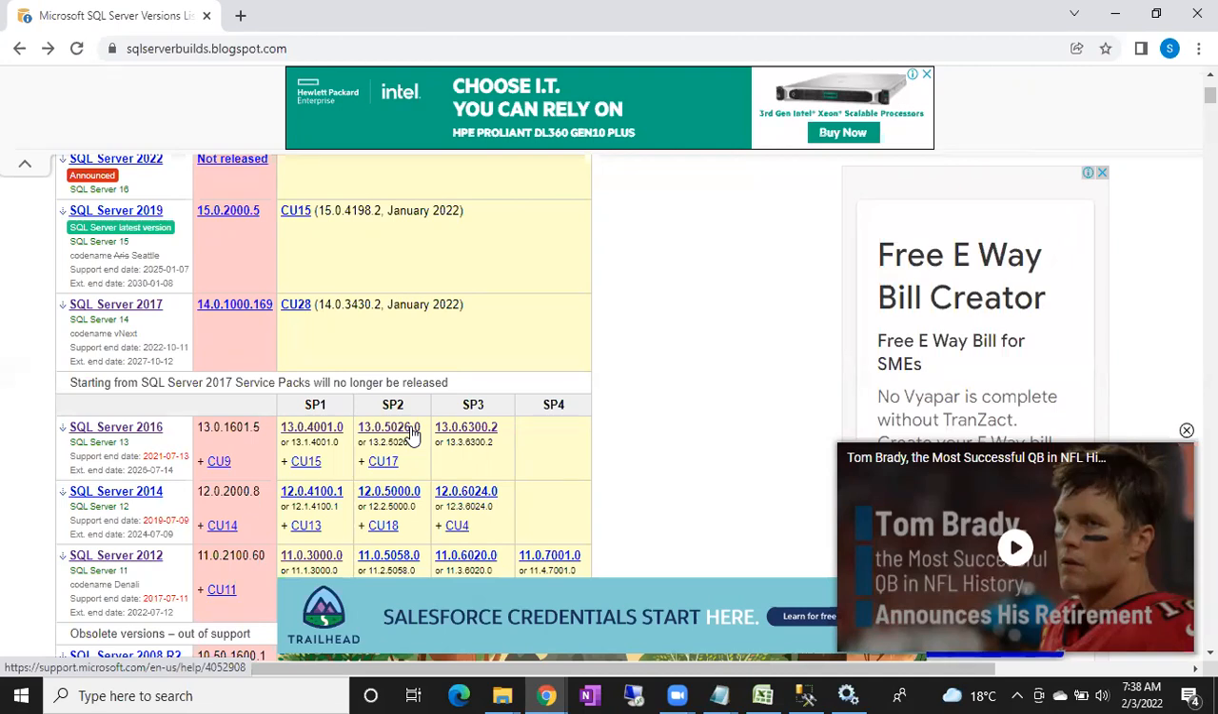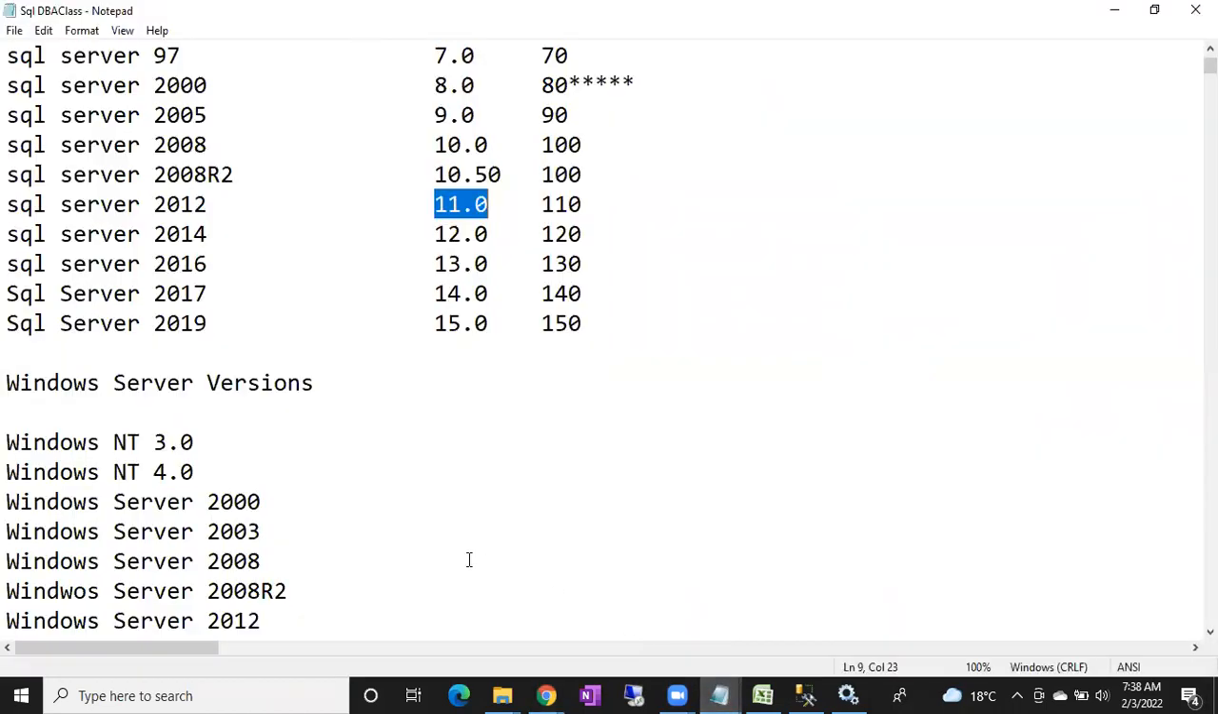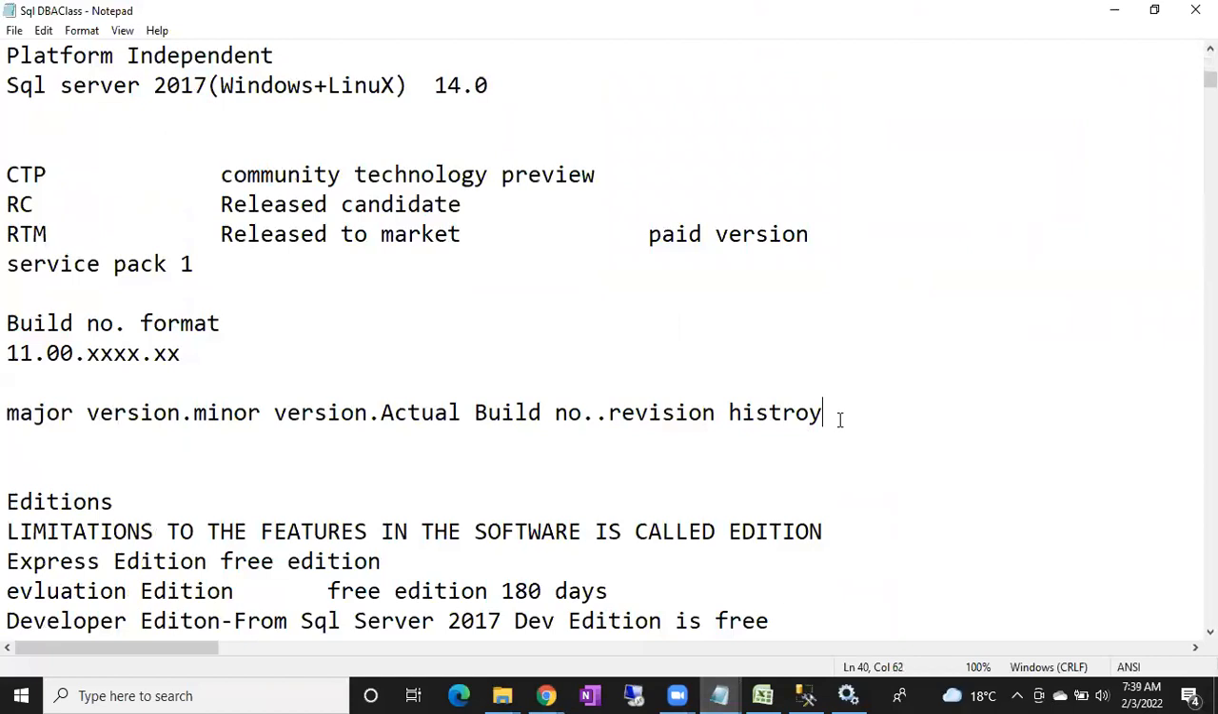So is it clear, guys? The build number will help you identify the version of SQL Server. The build number contains 4 parts. The first part is the major version. The second part is the minor version. The third part is your actual build number. The fourth part is the revision history. Is it clear, everyone? Guys, any issues, any doubts here, please?